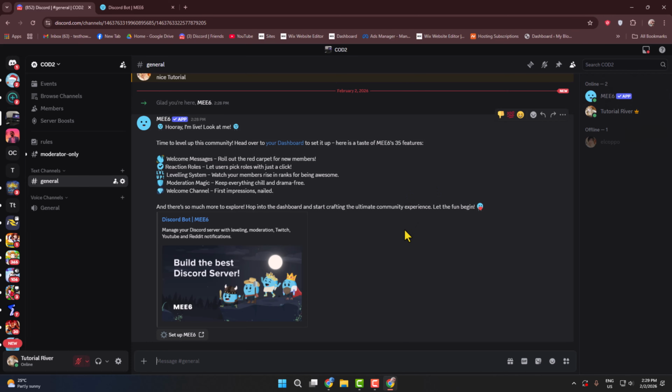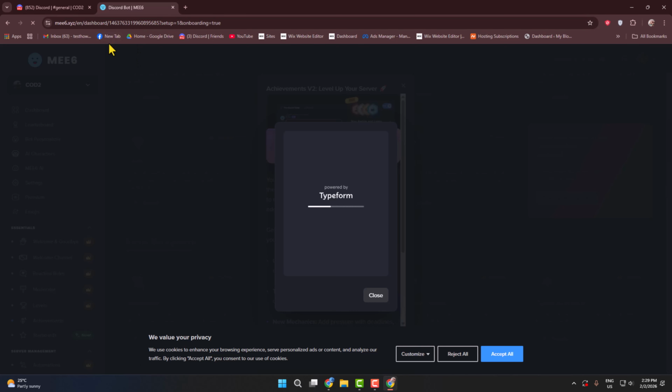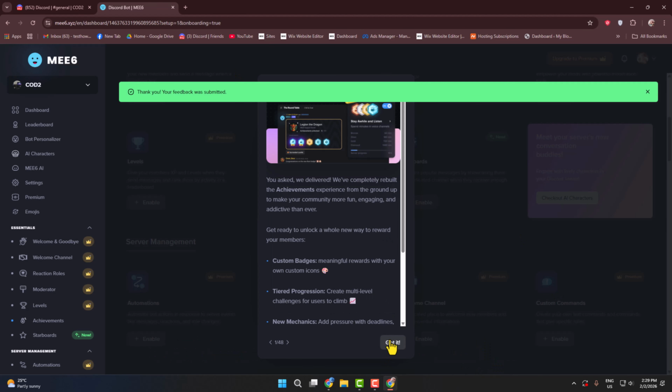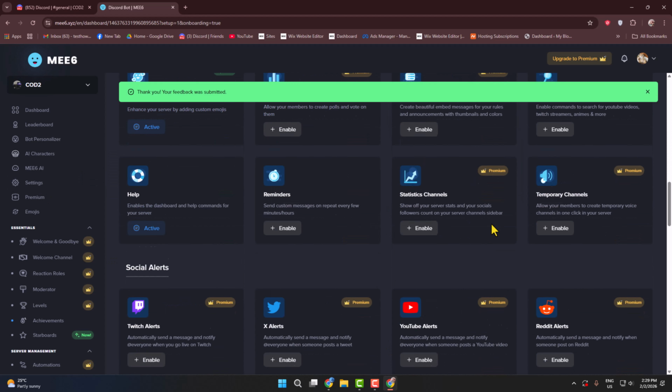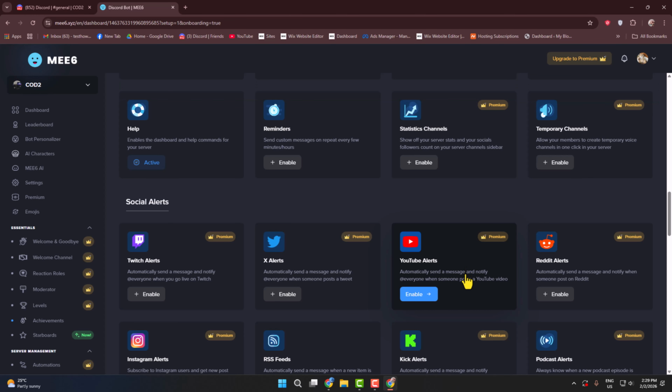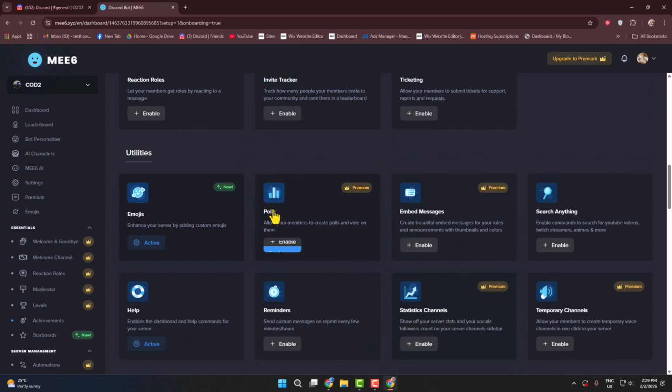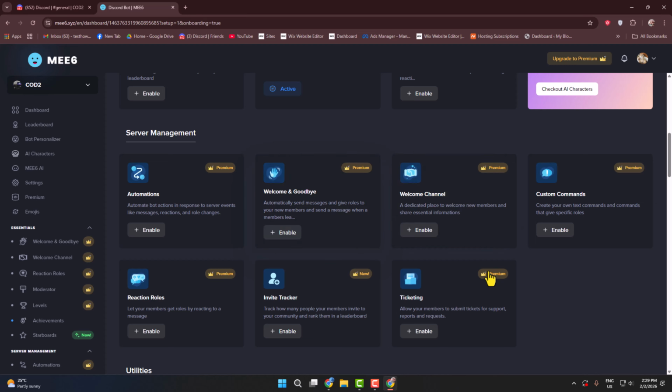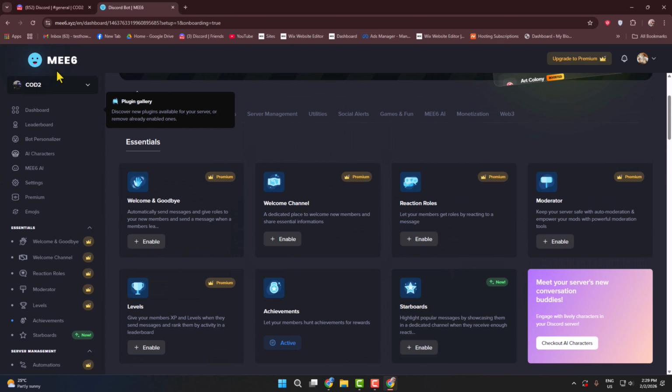And now if you want to go to the MEE6 bot dashboard to control the bot, you can just go to MEE6.xyz and go to this dashboard link, and from there you will be able to easily handle the MEE6 bot. And we can see all these plugins are premium, so if you want to use the MEE6 bot in your server, you need to purchase the premium bot subscription.